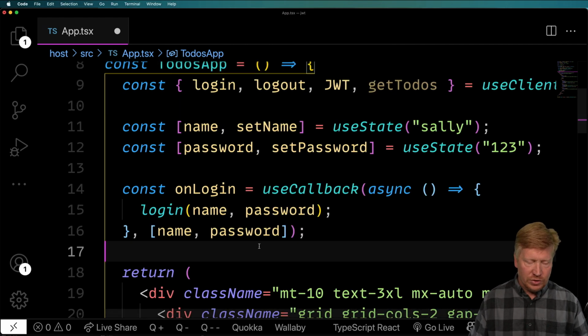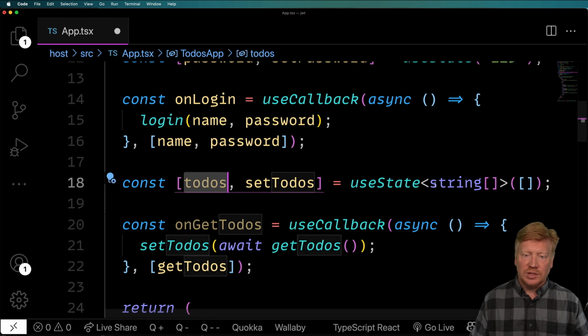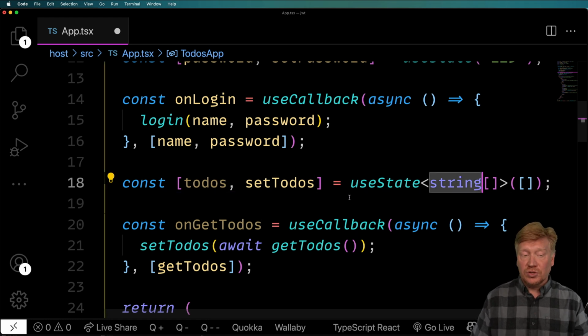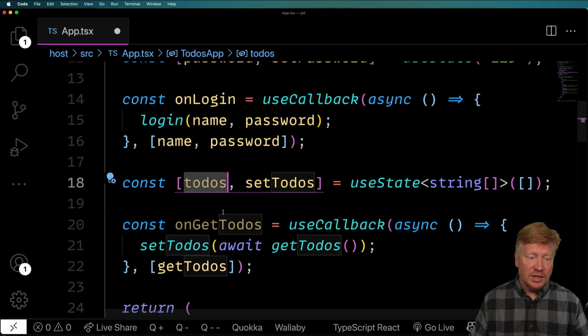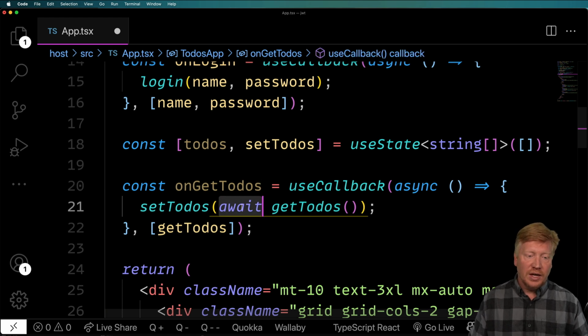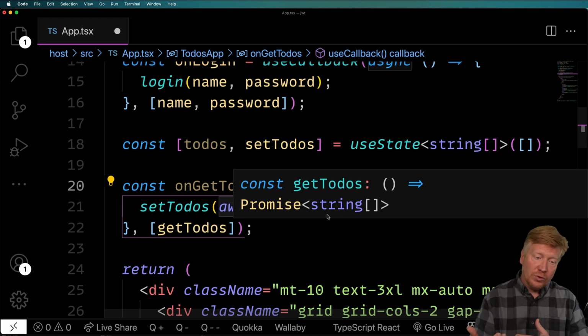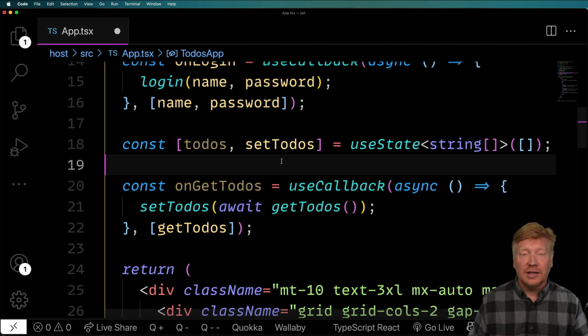And then we need a place to store it and also fetch it. So we're going to create some state, which is just going to be an array of strings. It's going to have set to-dos and get to-dos. And we're going to have a callback called on get to-dos, which is actually going to call that get to-dos and await the result. So this is an async method. It's going to wait for the result to come back and then set it. Again, always the happy path on this code.